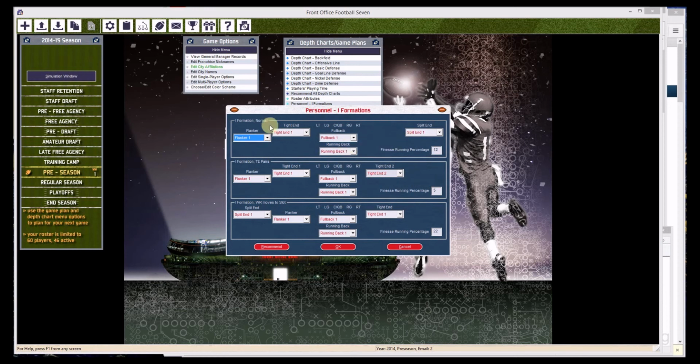A normal I formation, you might want to change so that your second string flanker is always on the field in these situations. And then this here, when you have a run play in this formation, what percentage of the time it's a trap play or a reverse or some finesse run.